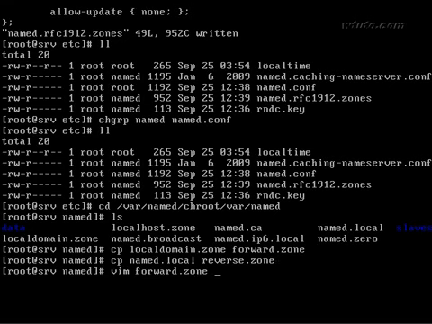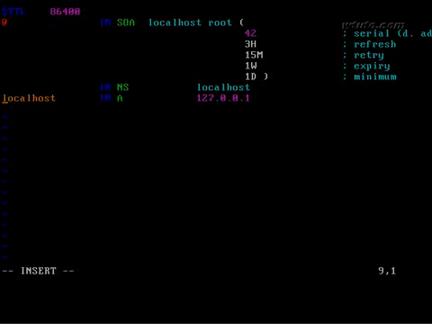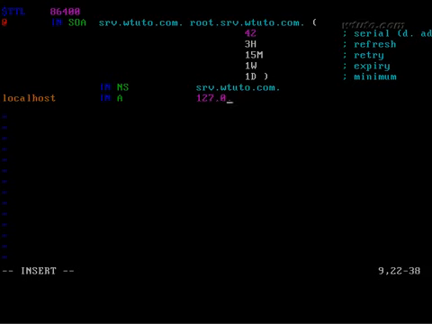Now modify forward.zone. This is our forward lookup zone file that will have entries of host name to IP address. Type full computer name here. Don't forget the dot at the end. That is our mail address. Full computer name and A record, host name. Save and quit.